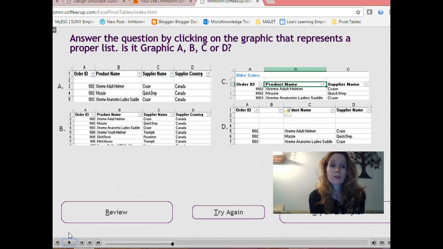In the module, the learners actually answer a few questions. This was a question just after they had learned how to set up a list. So in this particular case, the learners get the opportunity to look at each question and then decide which one, in this case, which graphic represents a proper list.